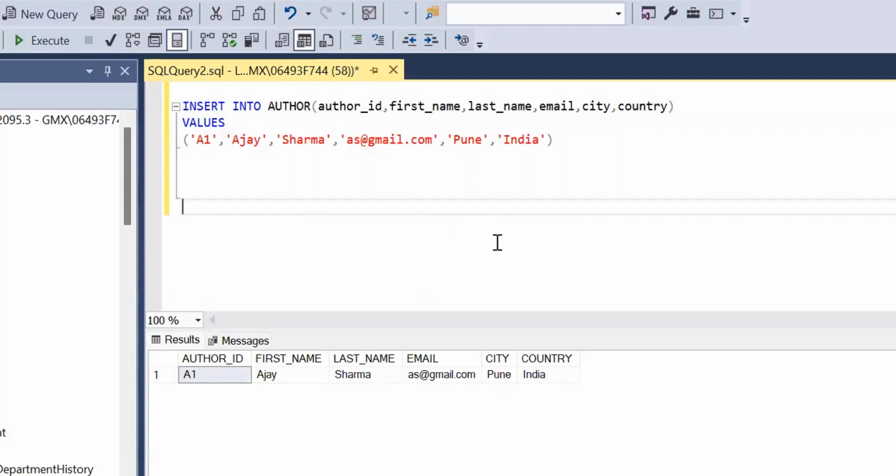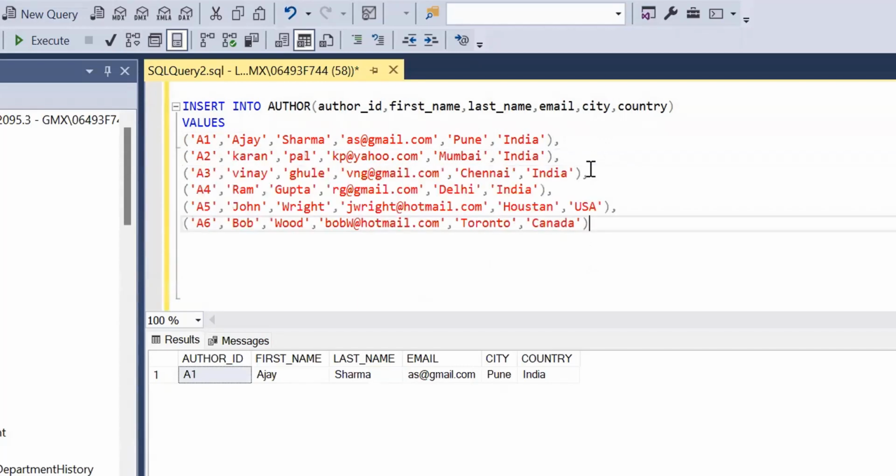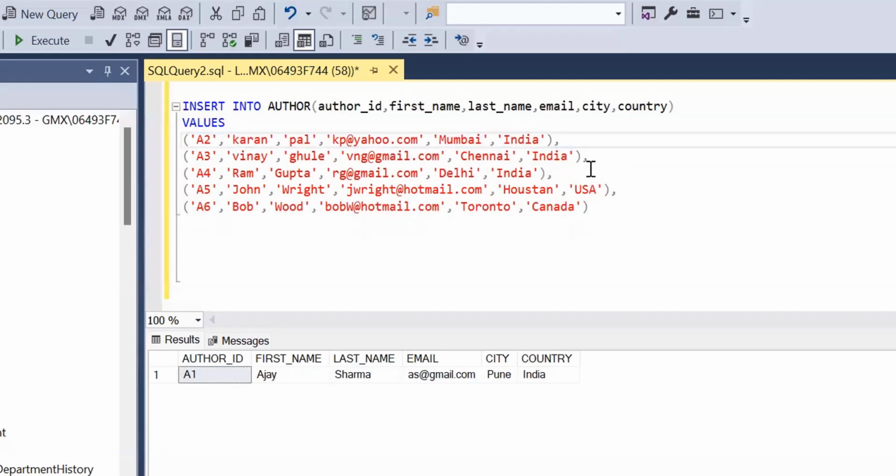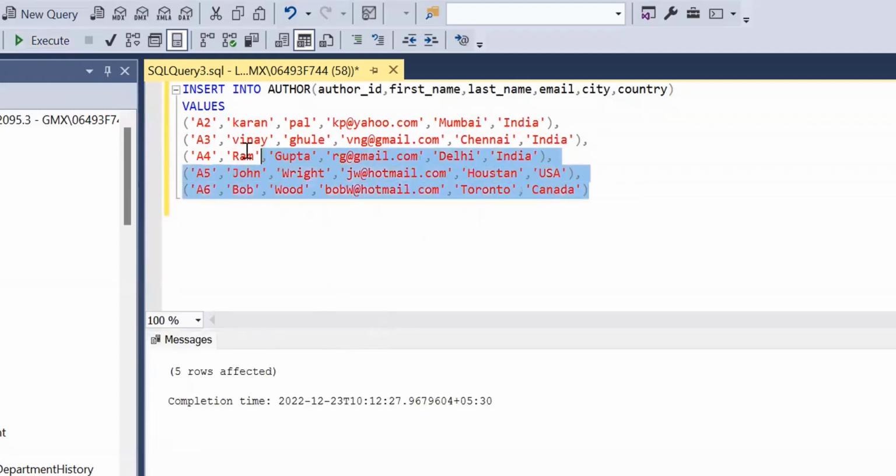For that, we can write a similar statement, but we can add some additional values, like giving a comma here, and then we can just add these values after the comma, so you can get these rows added. Now we already have this row inserted, so I'm not going to add it because it will violate the primary key constraint. So we are going to add from A2, A3, A4, A5, A6, everything here, and then we are just going to run it. We should be able to get 5 rows inserted. Now you can see this has been inserted.